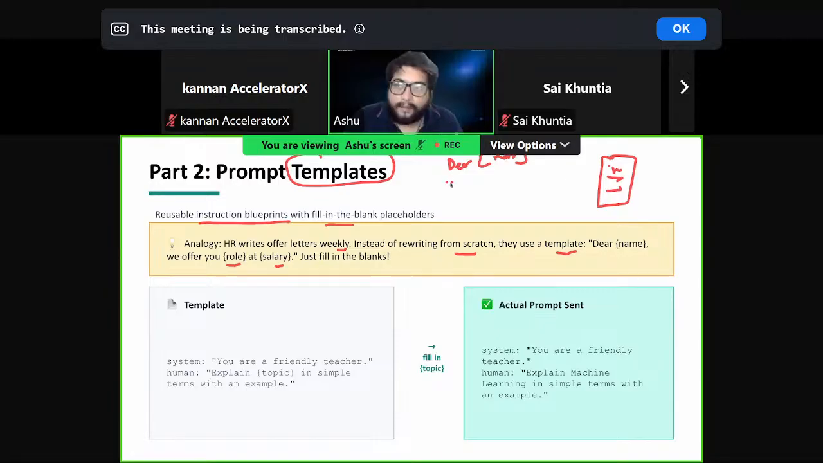So templates are nothing but ready-made text with some variables which you change, and then you work with it. Dear name, we offer you role at a salary, just fill in the blanks. For an AI agent, it helps them not redo everything every time. If HR created an offer letter from scratch every week, it would become a tedious task.